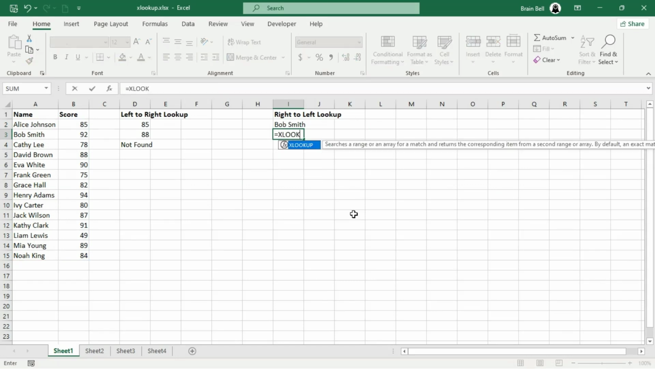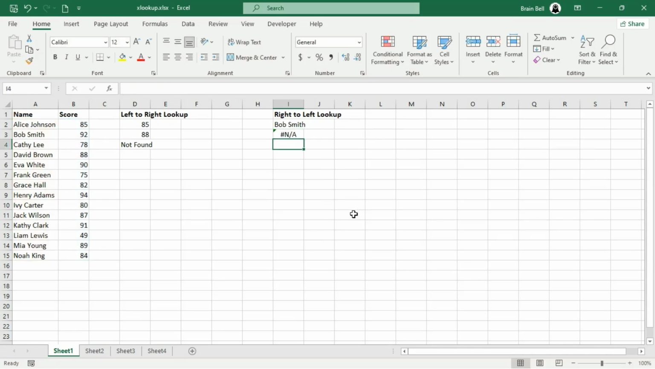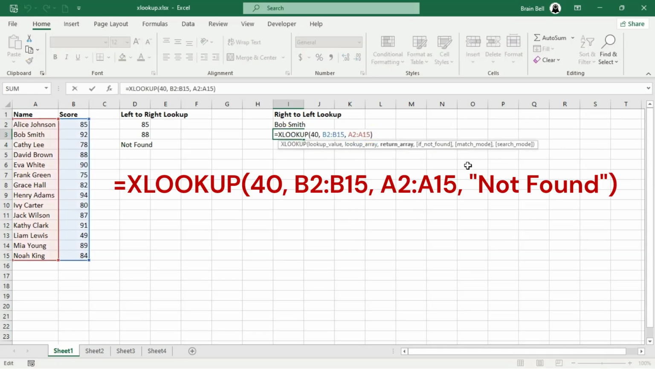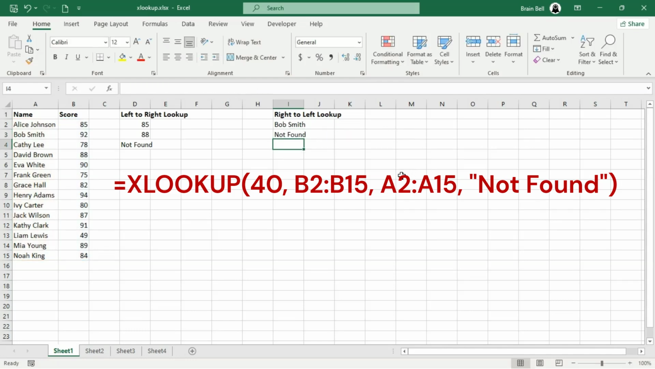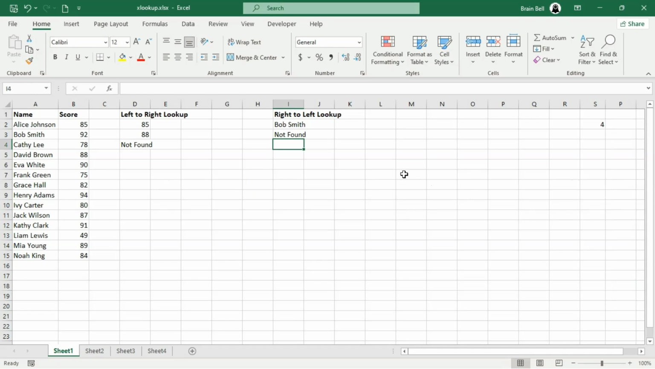Now, let's try finding another student's name based on a score that doesn't exist in the score range. When this happens, the result will be #N/A error. This is because XLOOKUP, by default, looks for an exact match, and #N/A indicates that no exact match was found. To handle this, we can use the fourth argument, if not found, to customize the error message. Instead of showing #N/A, we can display something like "not found." This is a great feature allowing you to customize error handling or even perform alternative actions when a lookup fails.